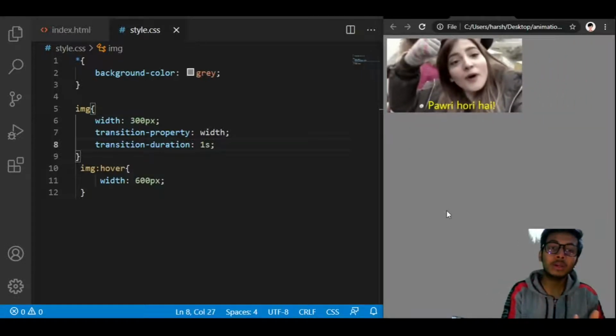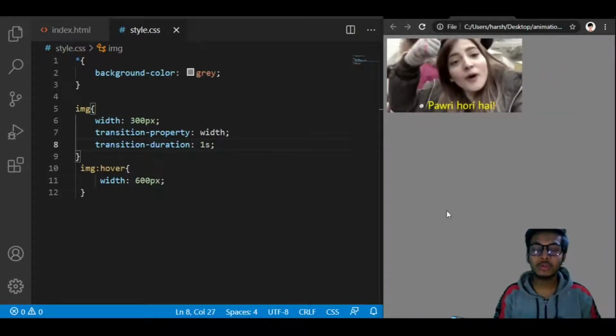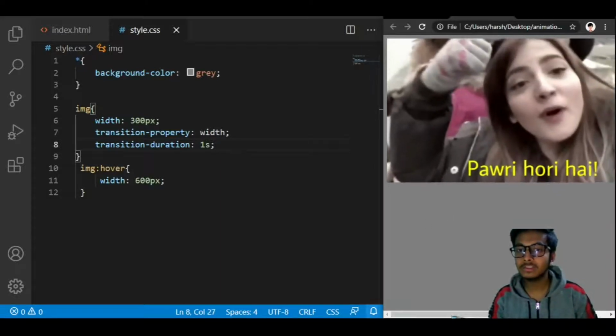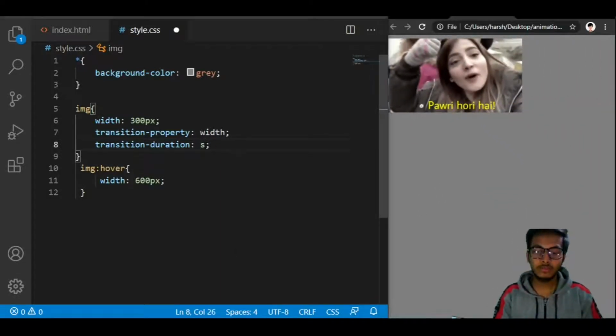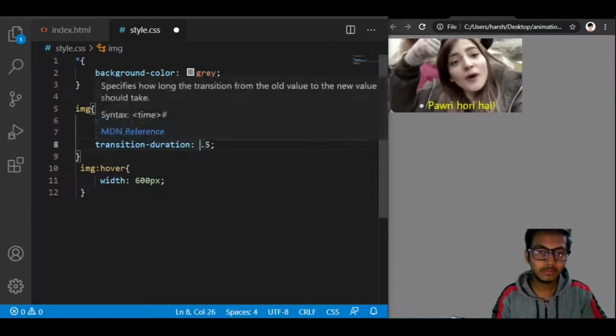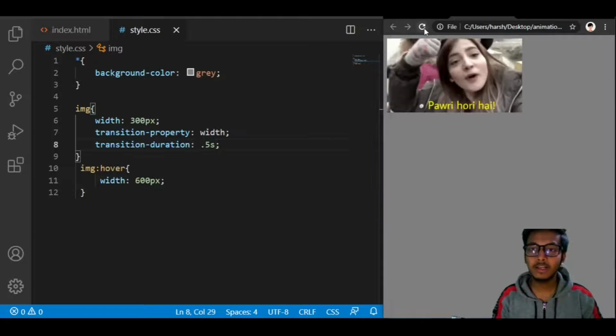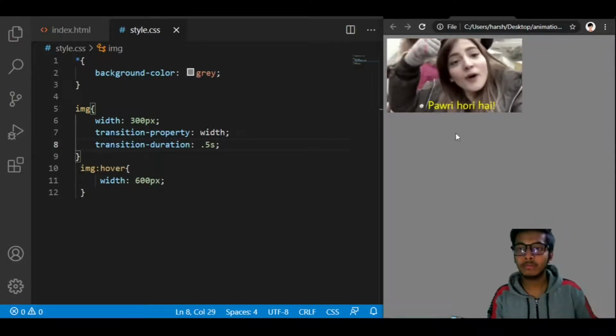What I'm doing here is giving it a duration. I want to complete this animation within 1 second, and it is completing within 1 second. Also I can give 0.5 seconds. Oh, I just made a mistake here. 0.5 seconds. Save this file and then refresh. Now it will complete even faster. See, now it is completing in 0.5 seconds. I can also say half a second. It will take half a second to complete the whole animation.